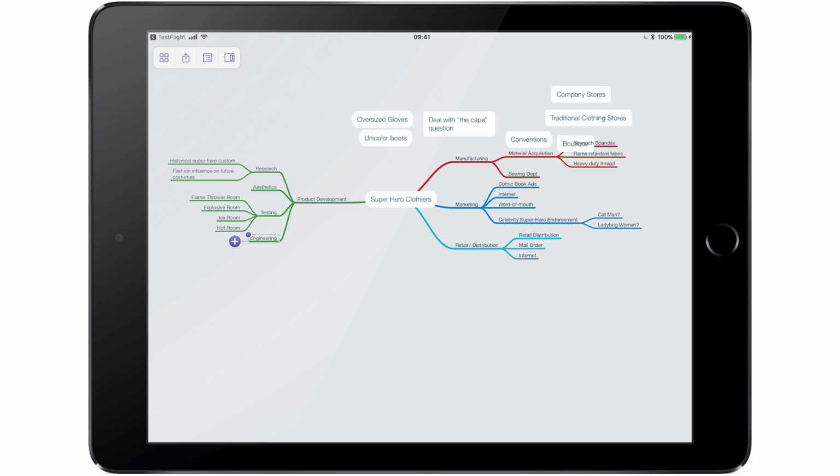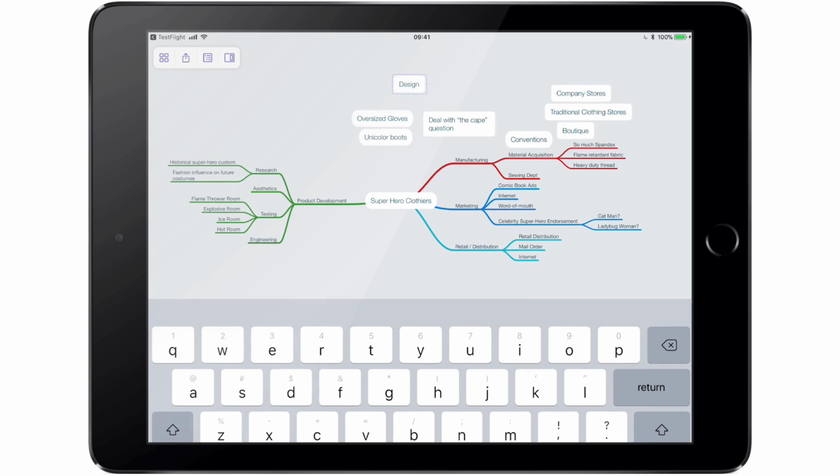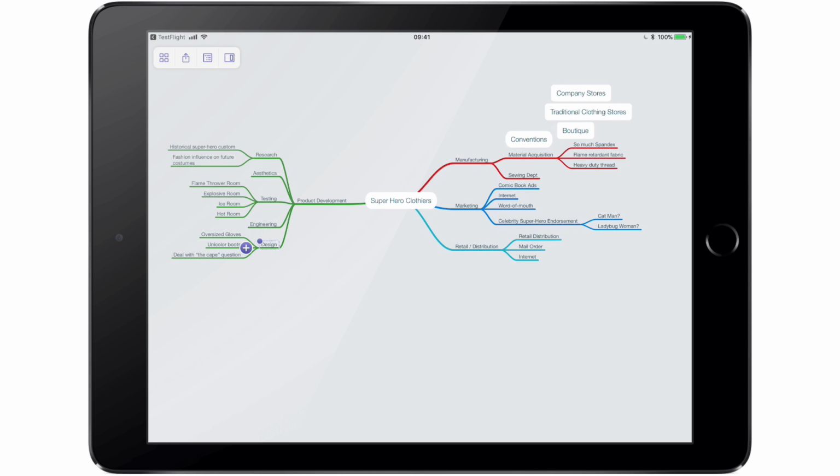They're going to go into specific product design, so I'm going to create a new node, and I'll call that design. And then I'm going to drag each one of those on top of design. And you can see it's attaching them to the design. And then I'm going to drag the design node into product development. So that's a really easy way to collect thoughts into little clumps and then drop them into your existing diagram.